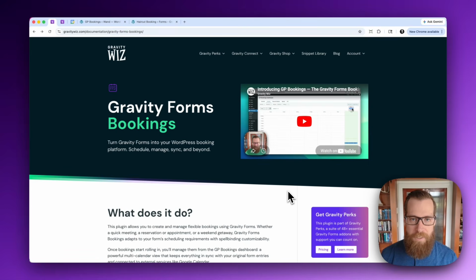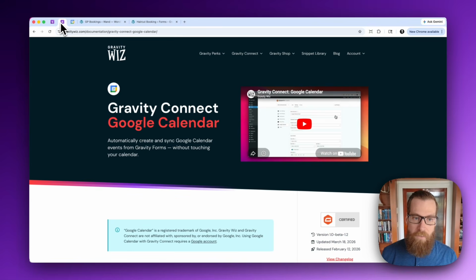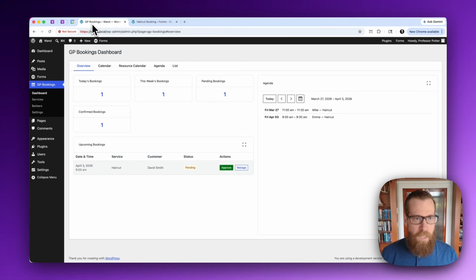Wiz crash course. Today, we're going to look at connecting Google Calendar to Gravity Forms bookings using Gravity Connect Google Calendar. You're going to love this. Let's jump in. So we're starting with the GP Bookings dashboard.